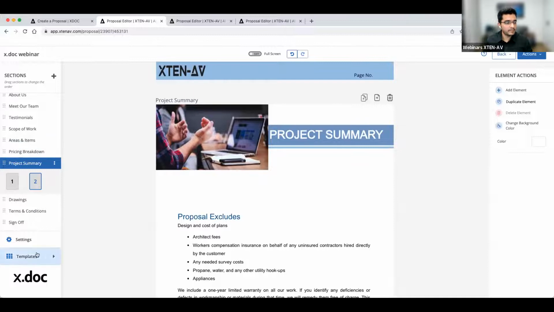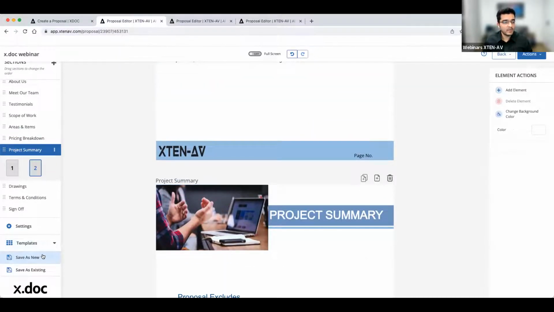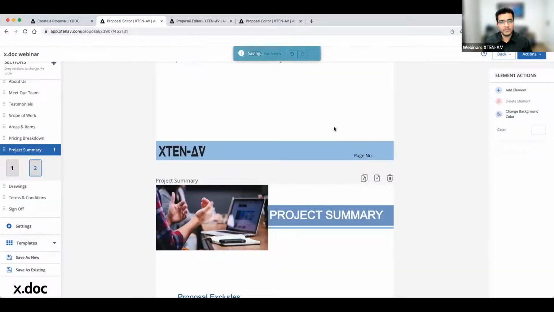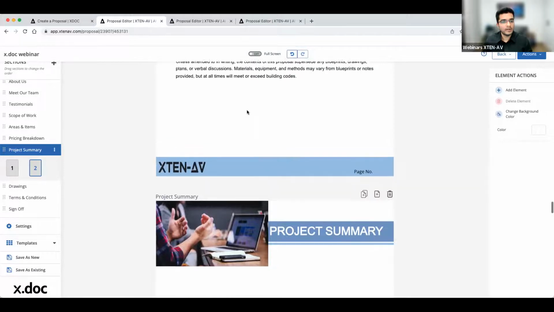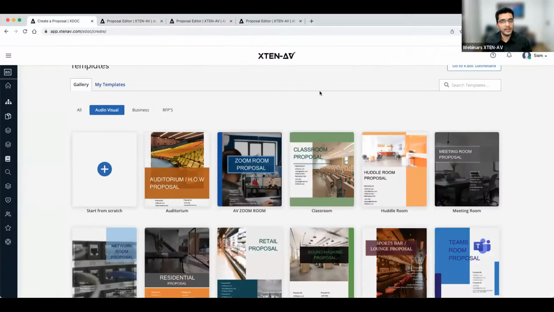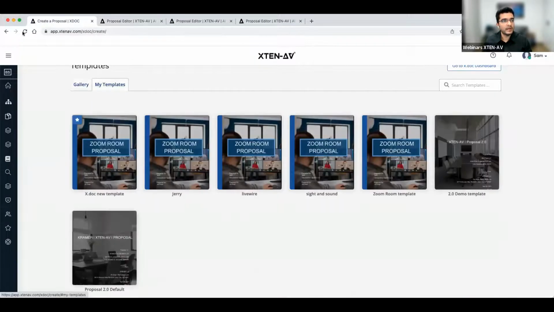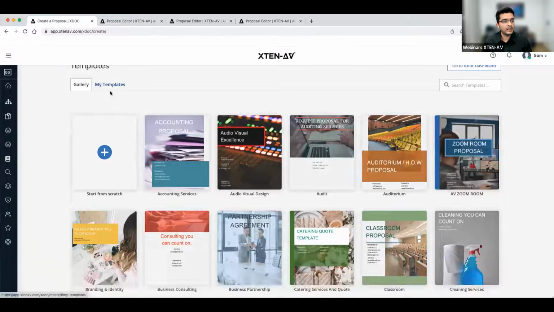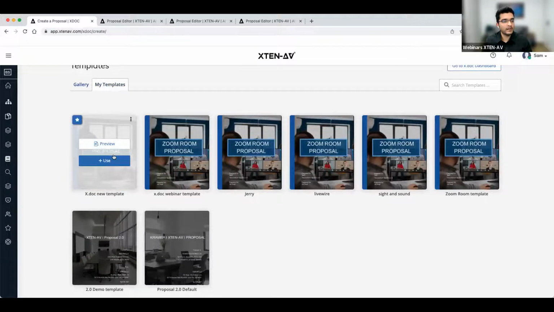And once you've done the changes, you can save it as a template. So let's say I name it x.doc webinar template. Click on save. Next time I go under my templates, I will find my x.doc new template in here. All the settings which you've done will be saved in here.